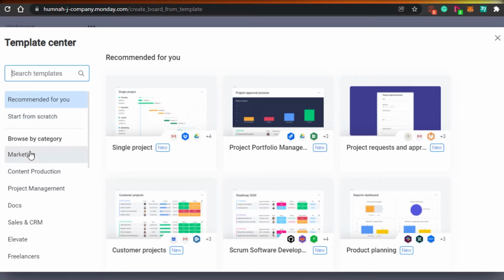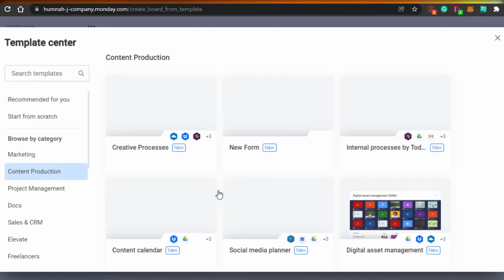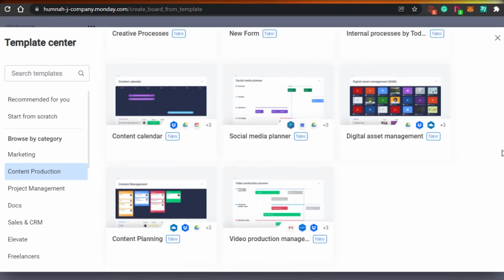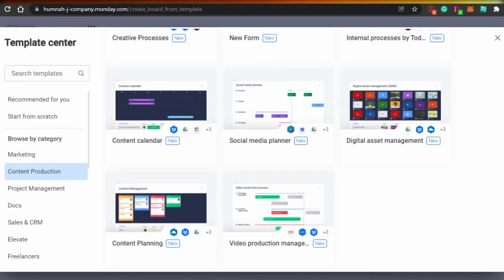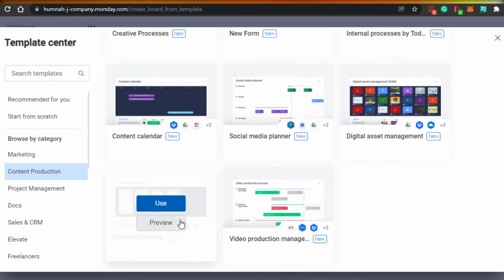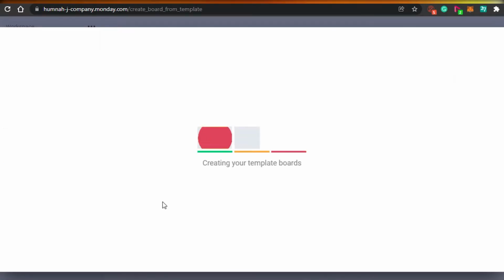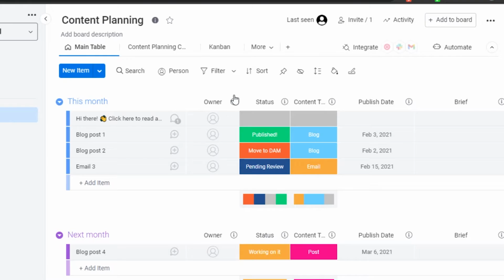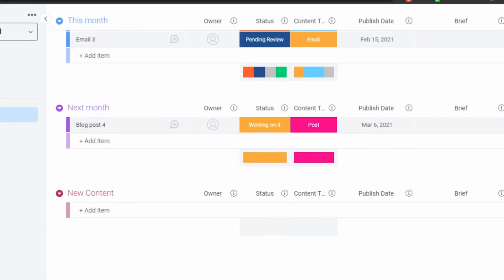So I am in marketing, right? Or maybe we can go for content production. So simply go to content production, and now I have these different templates, and I can check them out to see how I want them to be. So I want to create a workspace for content planning, and I think this one looks pretty good, so I'm going to use this one. There you go. You can see now they have prepared my template for me.